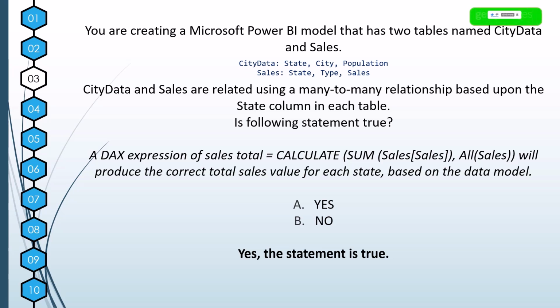Is the following statement true? A DAX expression of Sales Total = CALCULATE(SUM(Sales), ALL(Sales)) will produce the correct total sales value for each state, based on the data model. A. Yes. B. No. A. Yes, the statement is true.